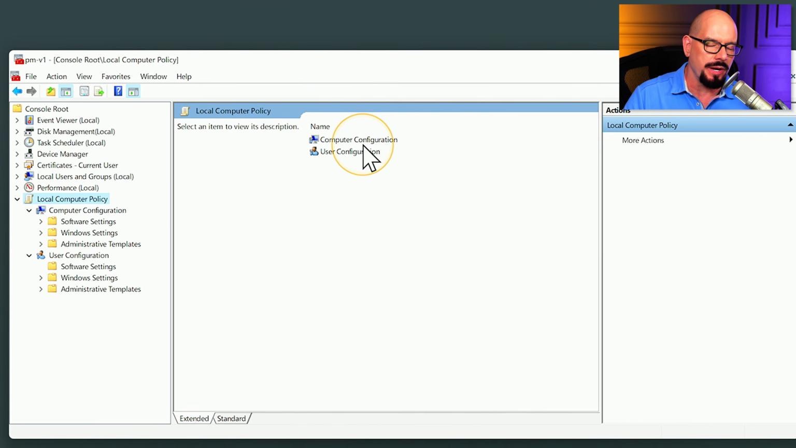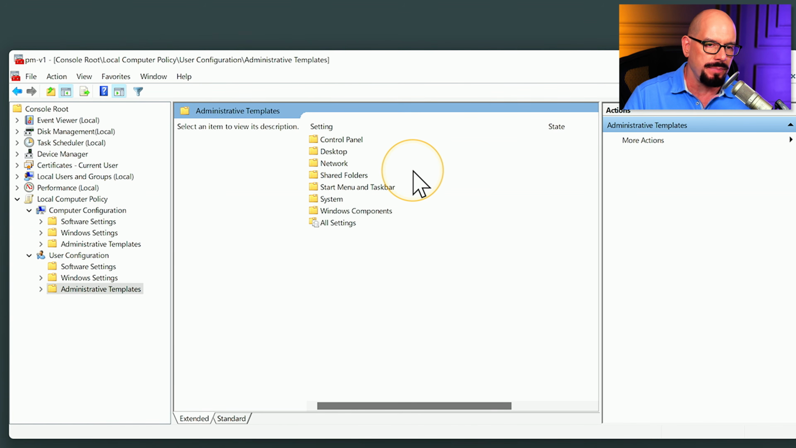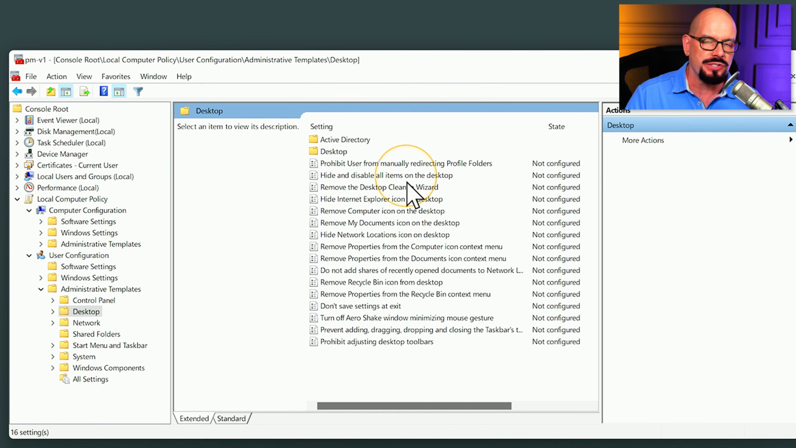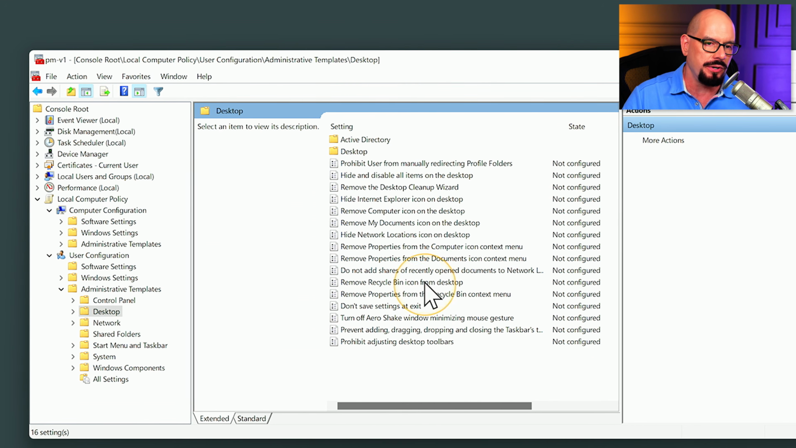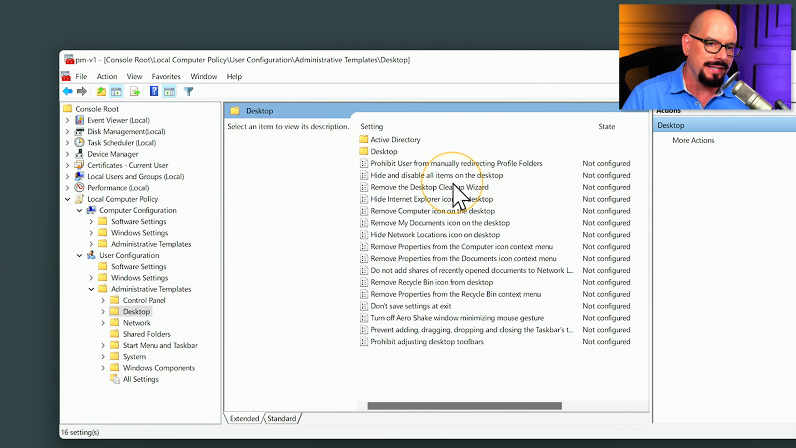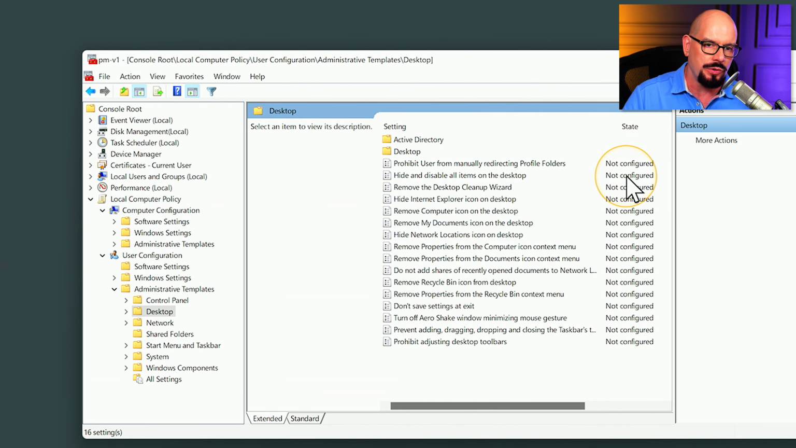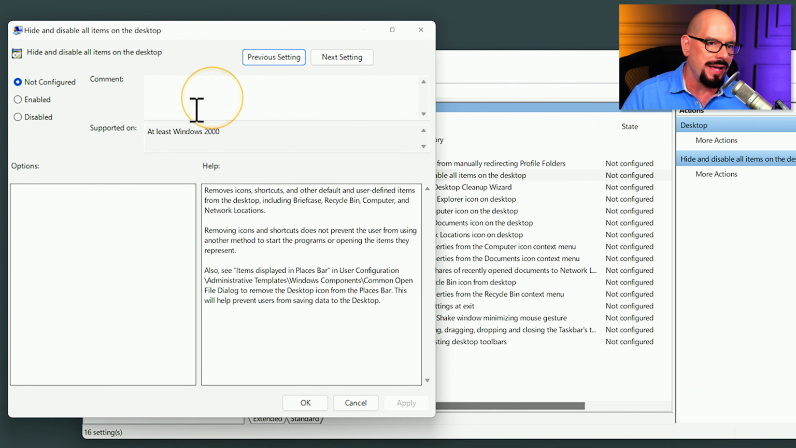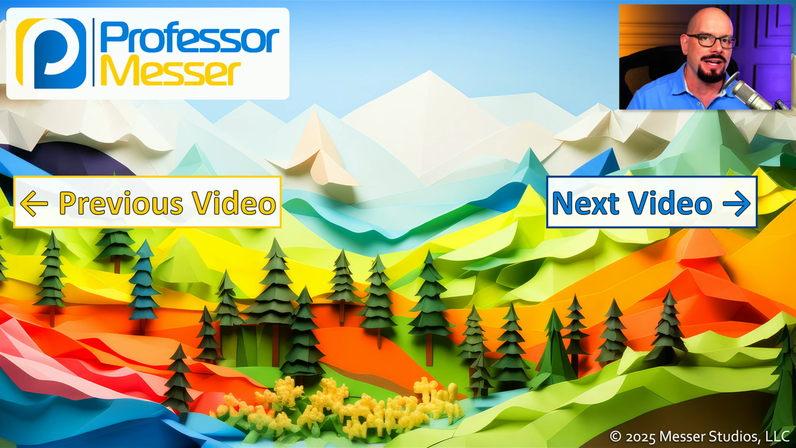of computer configuration and user configuration. If we select user configuration and look at the administrative templates, we could view options, for example, the desktop. Here are the options that we have available to manage what people can do on the desktop of this computer. For example, if you want to hide and disable all items on the desktop, you can configure that inside of the policy manager so that when someone logs in, they don't see anything on the desktop of their computer.